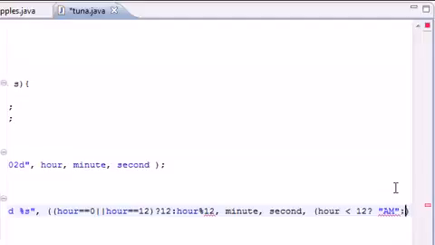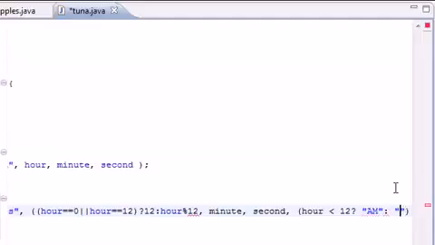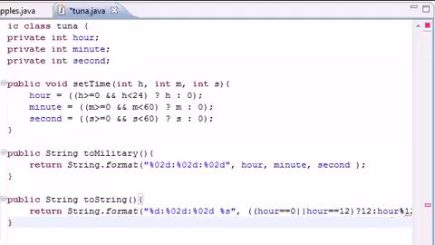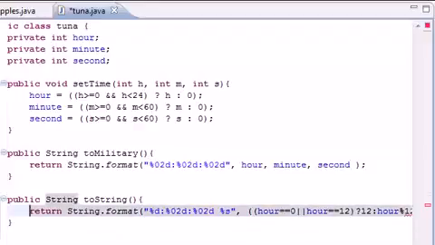Else, if it's not, let's go ahead and insert PM. So that's how we check for AM or PM right there. So now we got our basic toString, and we got a little error right there, and I forgot parentheses somewhere right here. I'll find it.